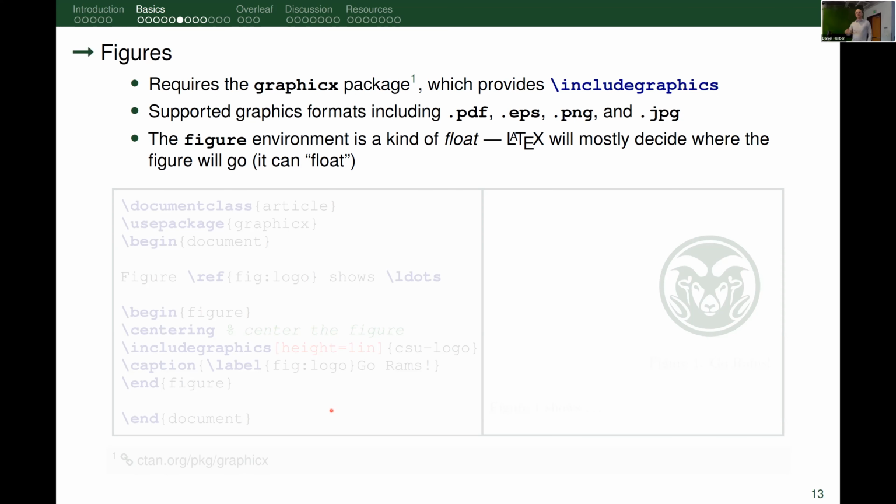I'm going to show cross-referencing and also the floating behavior, because the content's on the left, right? I first write in my content, figure ref big logo shows, dots. So I am describing the figure before it is actually in the content. But I've defined this figure float, begin figure. I'm using the centering command to center it.